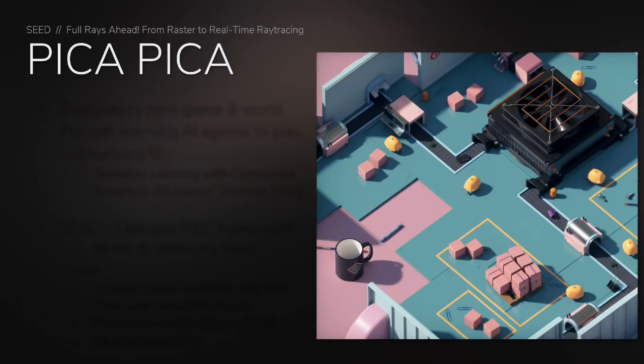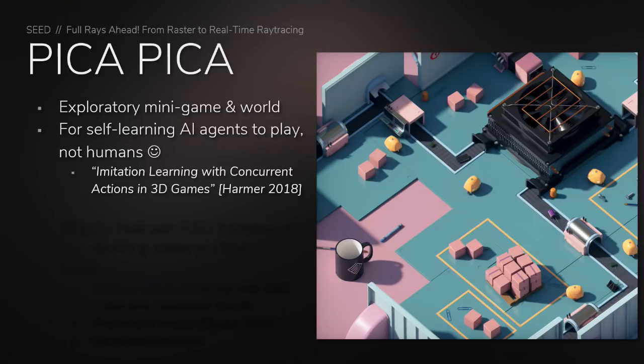So Pika Pika is a mini game that we built for our AI agents, so it's not really for humans to play. We use reinforcement learning, and with that, the agents learn how to navigate the environment that you see there on the right, and they try to fix the conveyor belts by fixing the machines there that break randomly. If you're interested in the AI part, we have a paper on arXiv, so make sure to check it out.